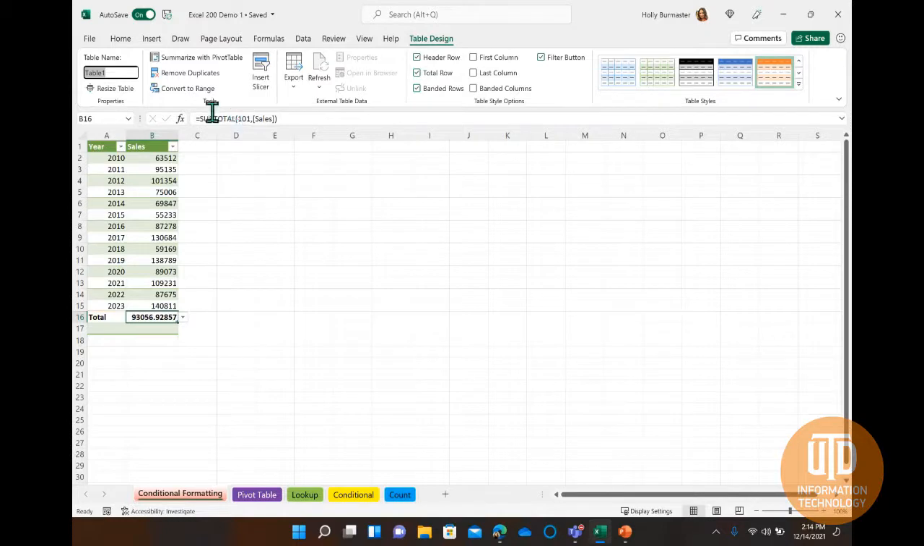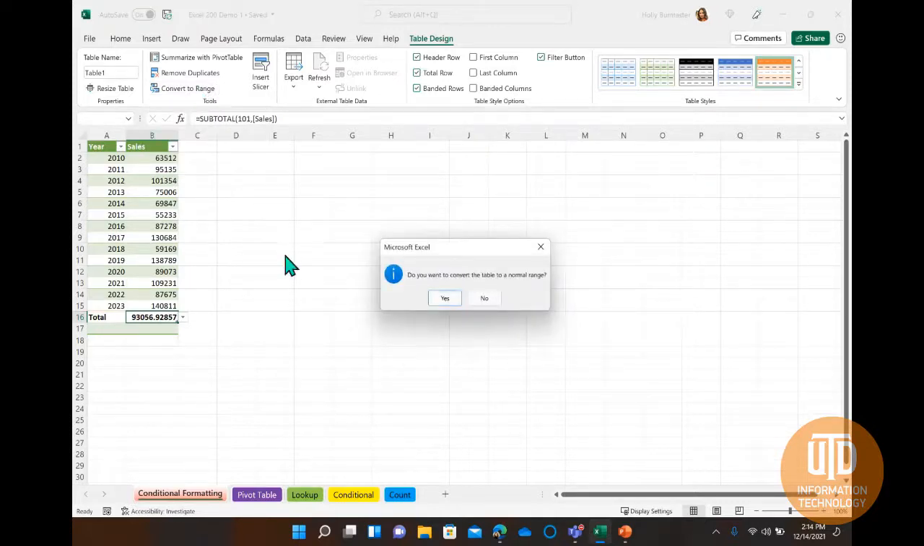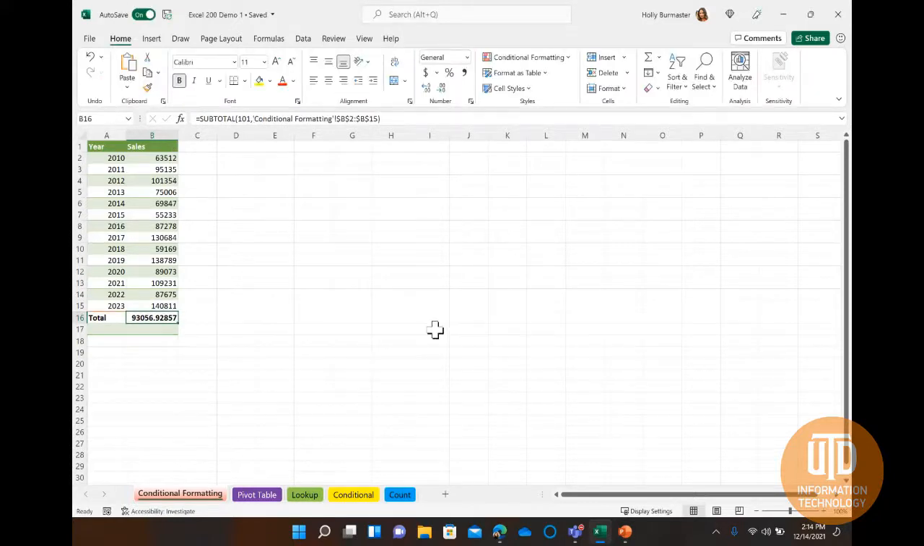Lastly, in the Tools area, you can also remove duplicates if you have extras in your table, or you can convert it back to a range. When you convert something to a range, you lose all of the table extras that we got when we indicated it as a table. So if you more so want the design of a table, but not all the extra buttons that come with it, you can choose to convert it back to a range. And our data will look just like this.